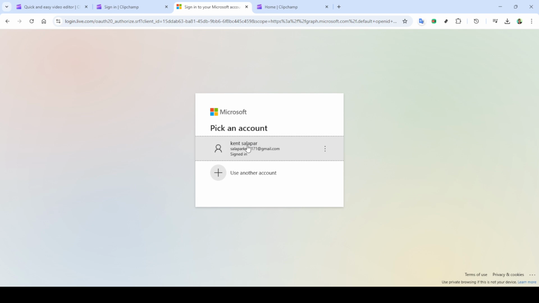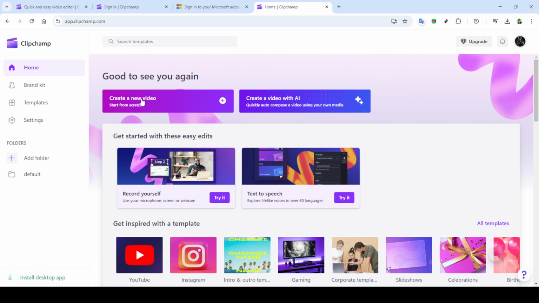To get started, the first thing you need to do is open your web browser and navigate to the Clipchamp website. Simply type in clipchamp.com and hit enter. If you already have an account, you can click on sign in. If not, you may want to create one to access more of their features.